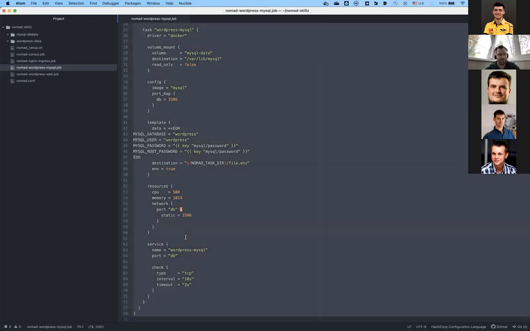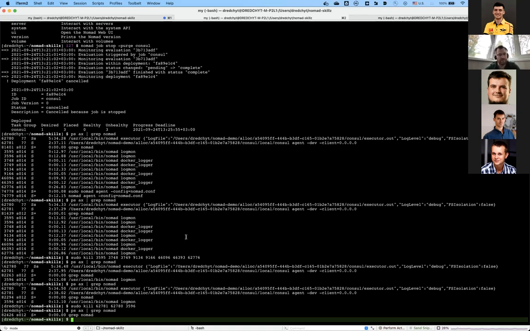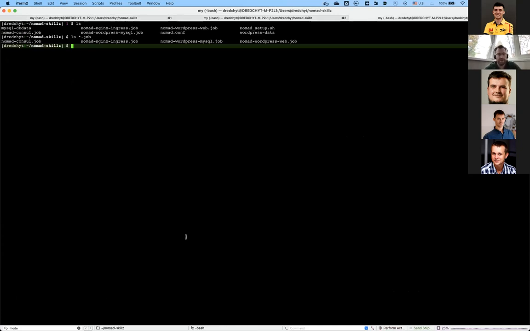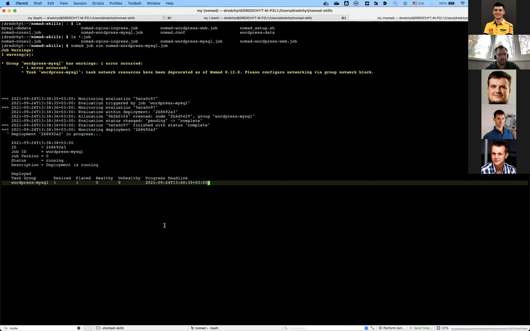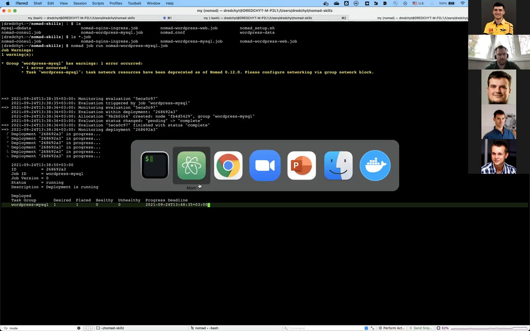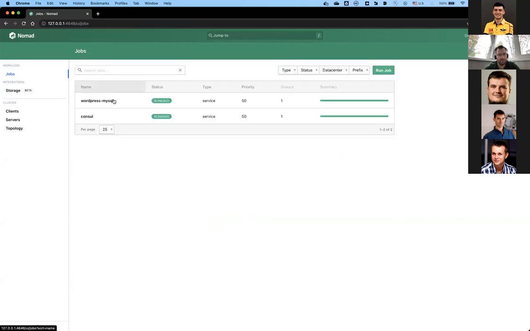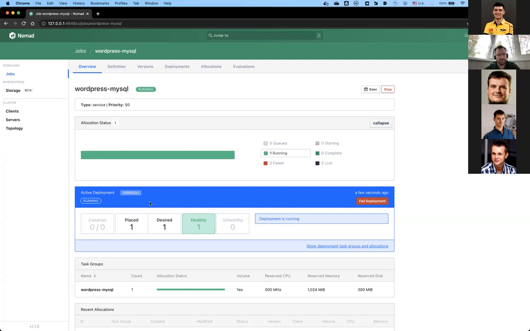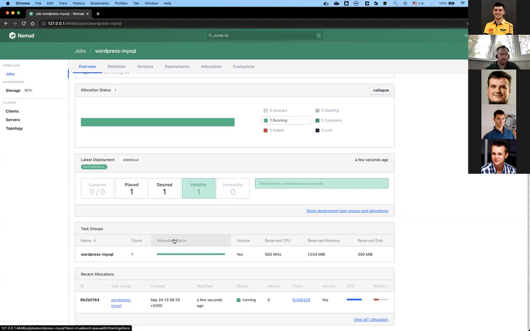It's time to run it at last. We can run it from here this time, but it's not really a problem, I just do it for diversity. Nomad job run, and we need the file of the job, the Nomad WordPress MySQL job. So: desired, placed, healthy, and healthy. As you can see, there is no terminal prompt yet because the job is starting. When you see the active deployment, it means it is not yet ready. It is ready. Now it is ready.